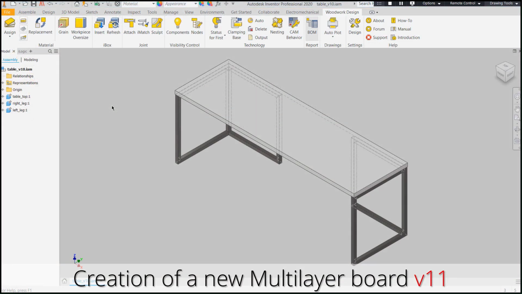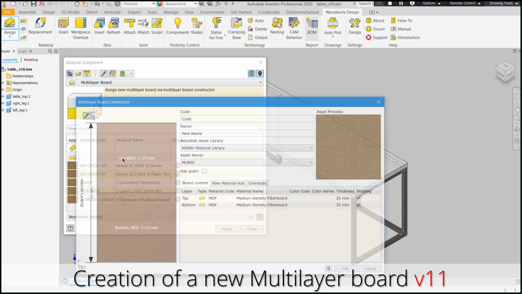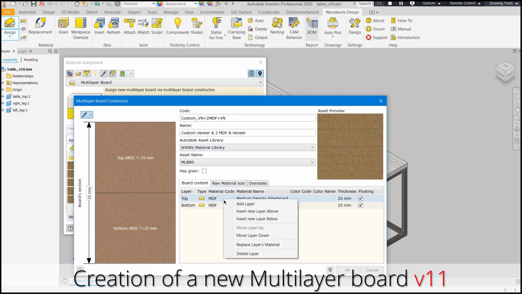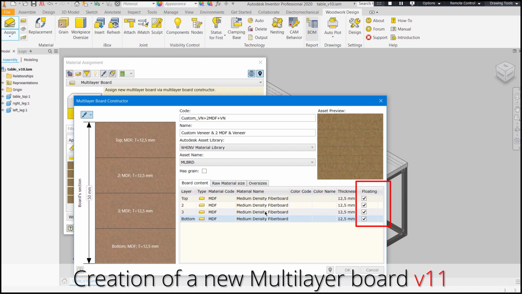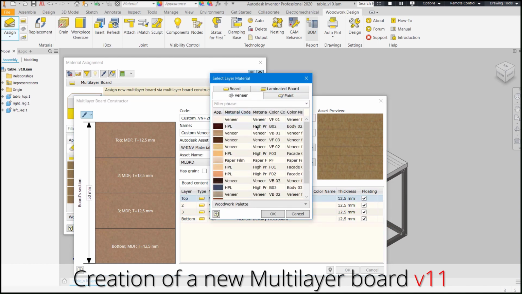Now let's compare that with the 11th version and see what procedures we have there. First of all, we don't need to go to the material editor. We can directly make a new multi-layer board. There we can define the code and the name, choose the appearance, and then apply the layers. As you can see, some of them can be floating, and there is one more new feature. In the 10th version, only one layer could be floating. Here we can choose more than one.